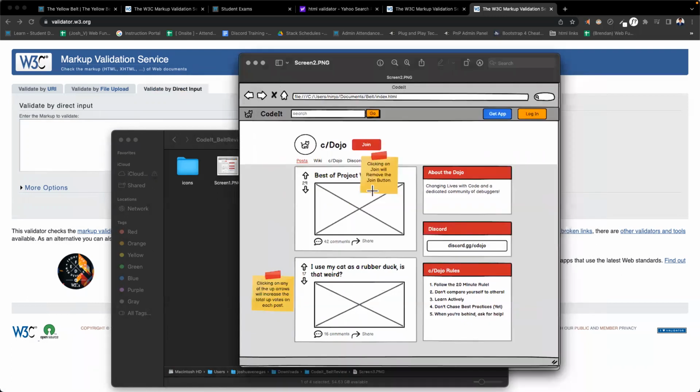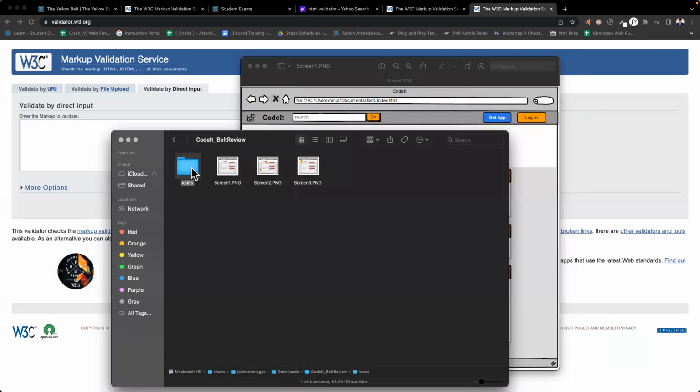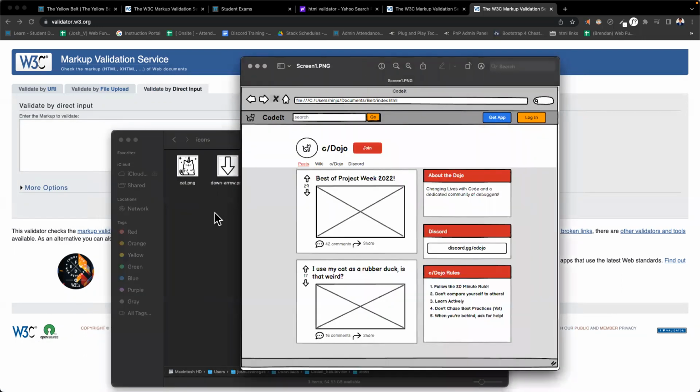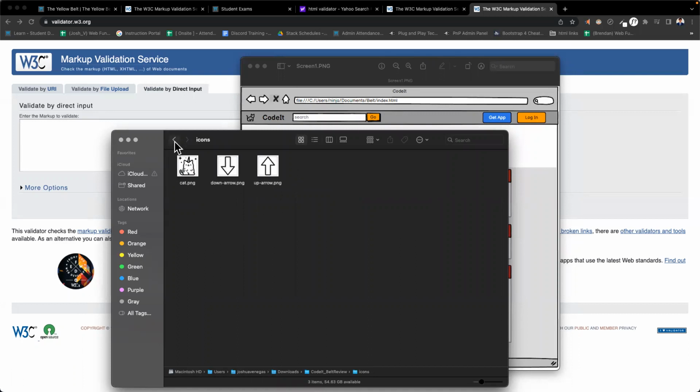And this one, if you click join, it will remove the join button. And for example, this one, if you click any of the arrows, it will make the vote go up or down. Okay, this is a good practice for the exam. All the icons and images that you'll need for this wireframe are already in the folder, so you don't have to search. And that will be like the exam as well. All the images will be provided for you.